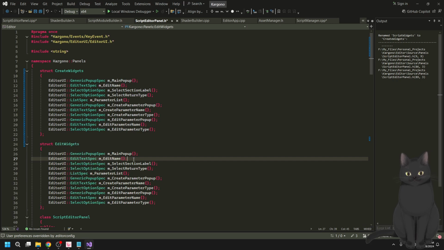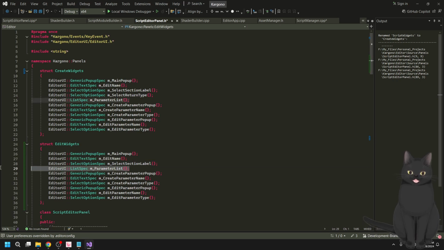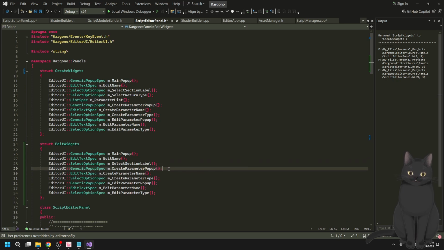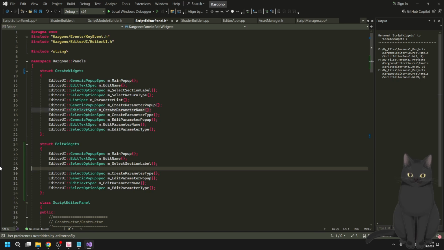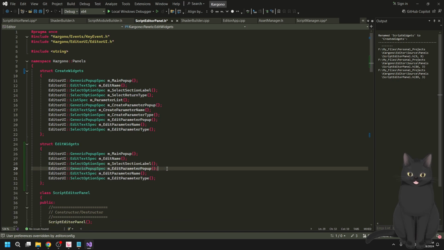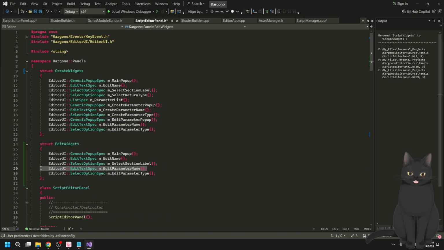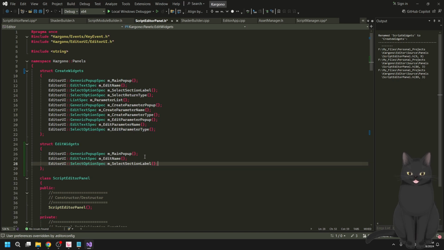Actually, do I want to change the name? Yeah, I don't want to mess with the trim type. I don't want to mess with the parameters either. Yeah, I don't care about this pop-up. I don't care about this name, type, edit parameter. Nope. So I think really I just want you to be able to edit the name, I guess. Yeah, you're able to edit the name really in the section label. That's about it.